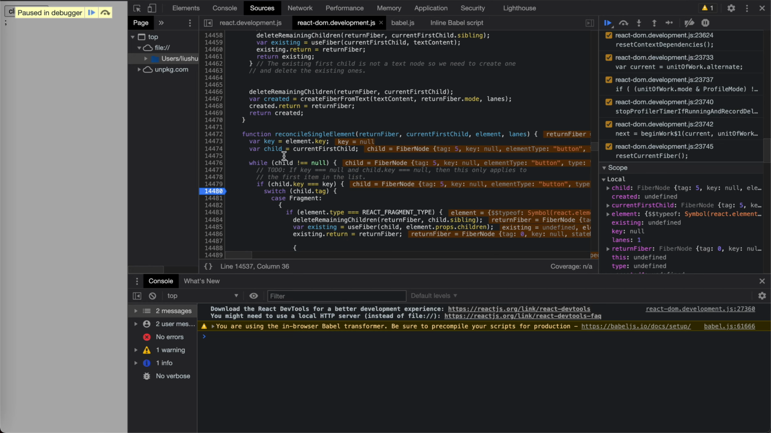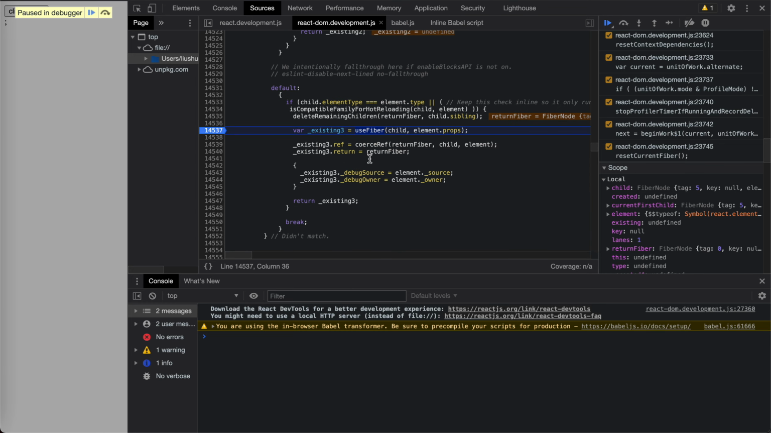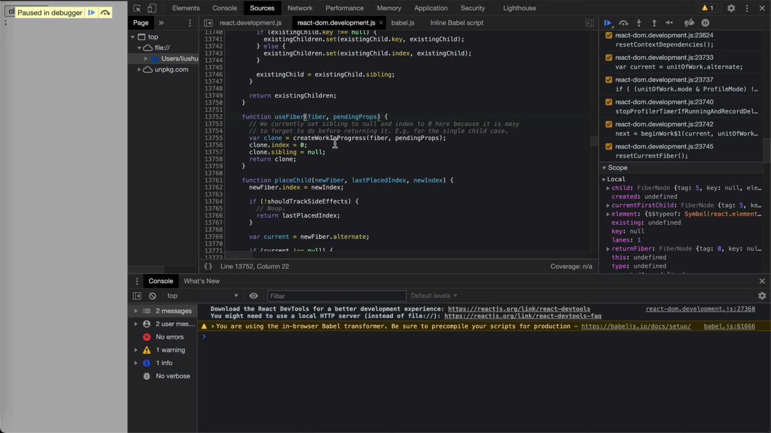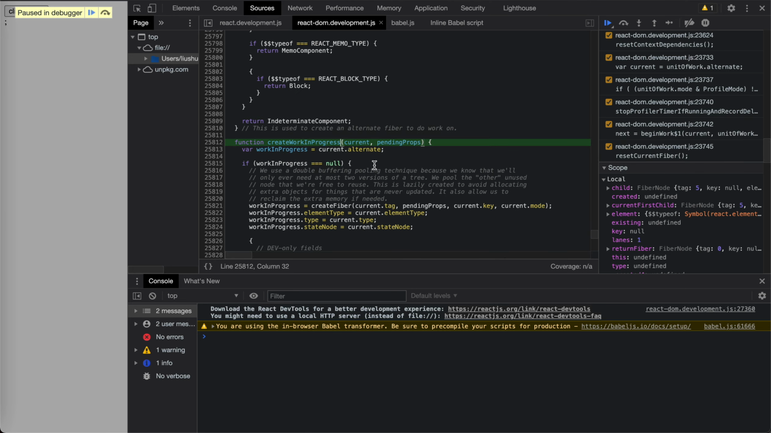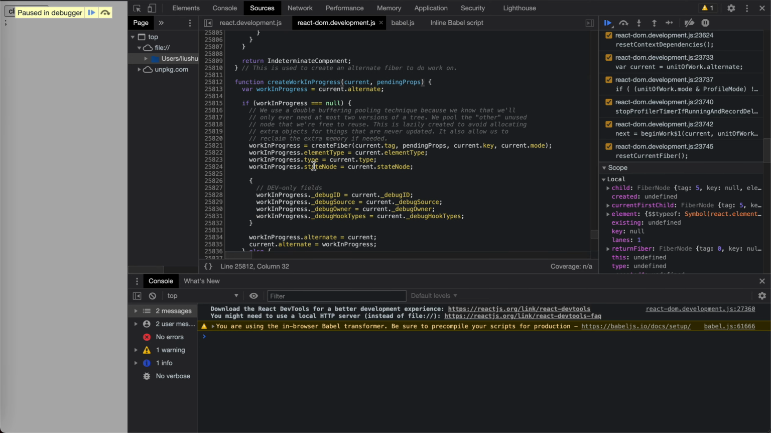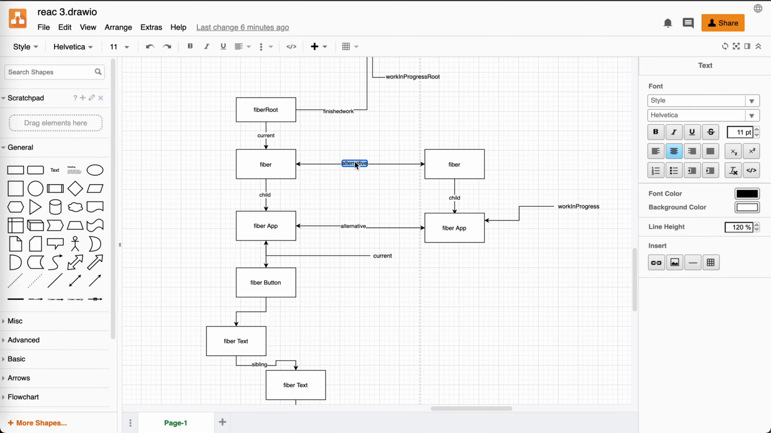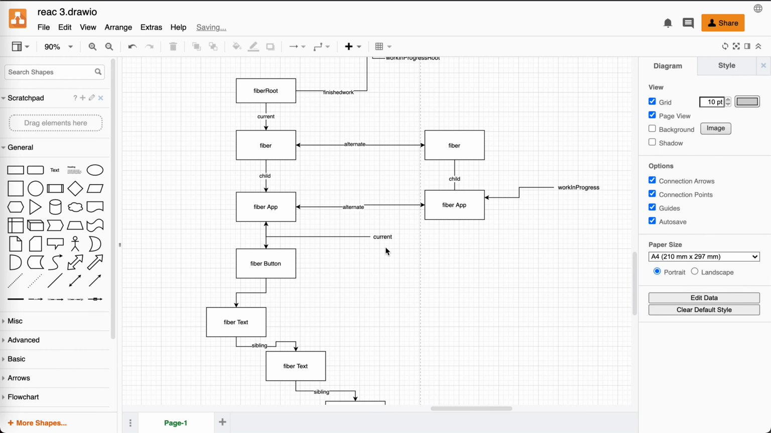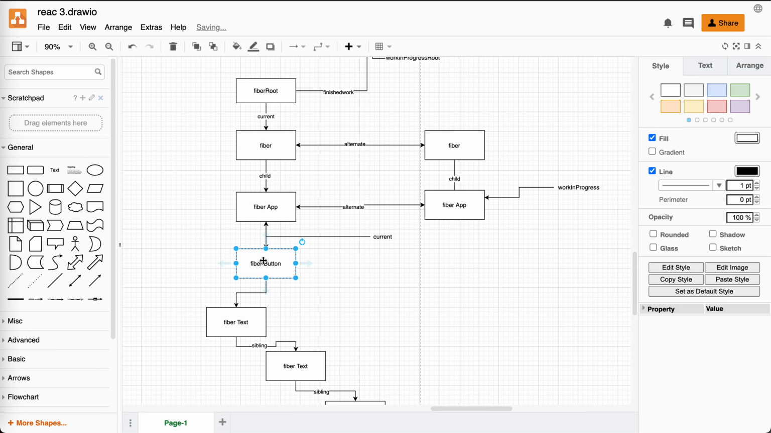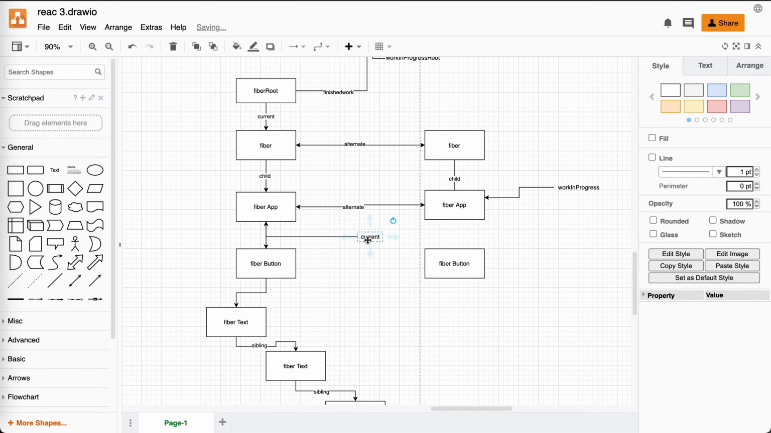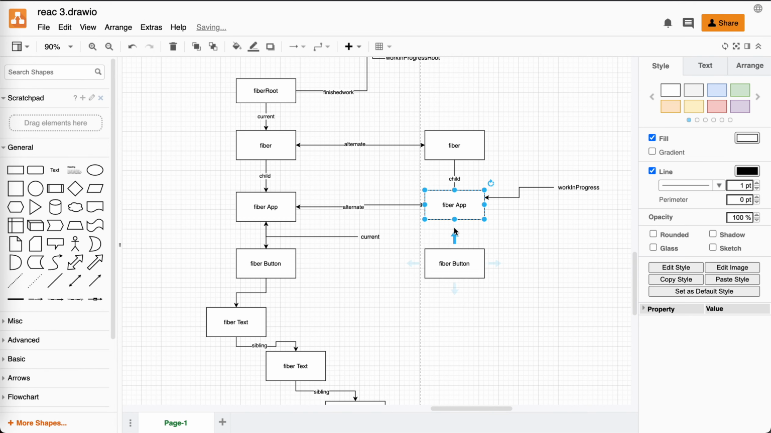Child should be the parameter, right? Yeah, current first child. We use it, and then return use fiber child, existing. Use fiber means create work in progress. There might be something in the alternate. Oh, it's alternate, not alternative. It might be reused, but let's simply assume that it will create a new one from this fiber button. But actually this button might be in the previous one. There's nothing yet. Okay, let's create a new one and set it up.